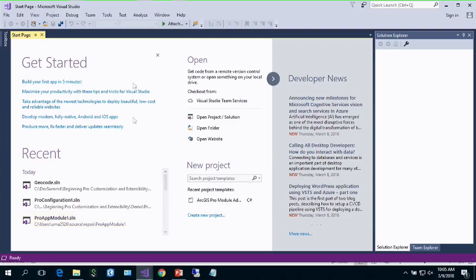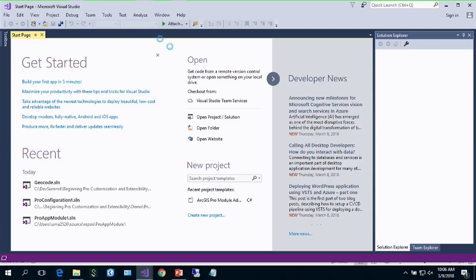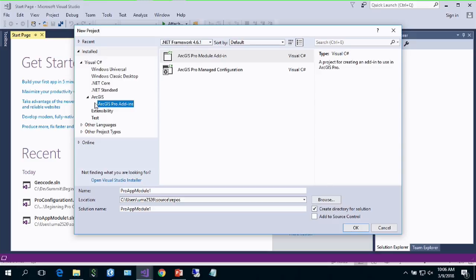I have Visual Studio open here. The SDK is already installed, and I'm going to create a new project. File, New Project. The ArcGIS folder is expanded here. I'm going to select the ArcGIS Pro add-in folder, and you're presented with your two project templates for your two extensibility patterns, the add-in and the configuration.